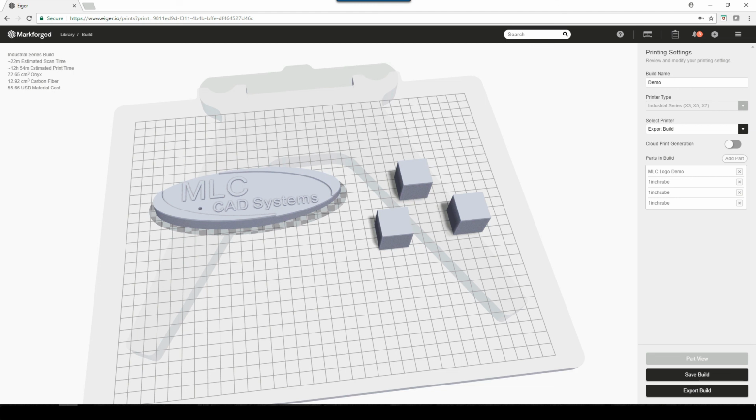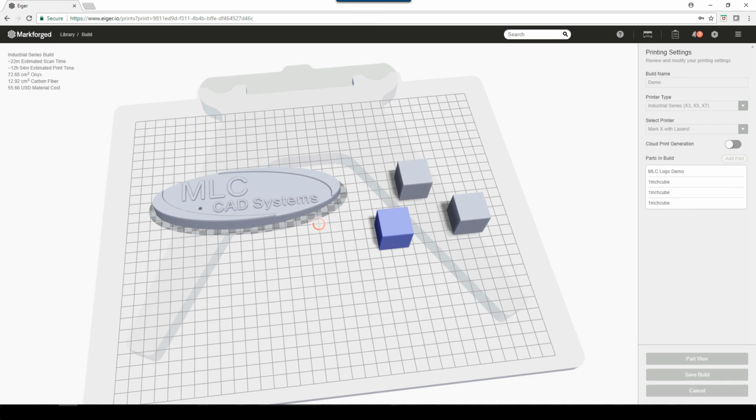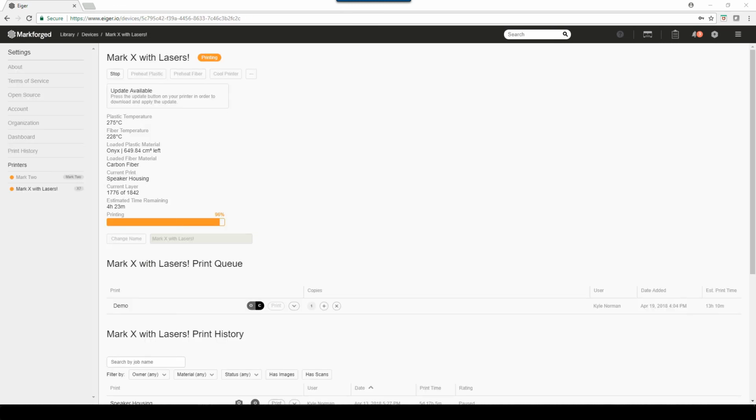All right, so now we have the ability to either save our build or export our build because we have export build checked here. So if we change it to our printer and we hit print, that printer is in use right now. So we're just going to add it to the queue. Now we'll see our demo job has showed up in the queue under this particular machine. Once this job completes, the build plate is cleared, you'll be prompted to start this build job at the machine.